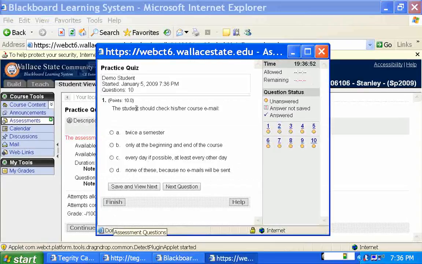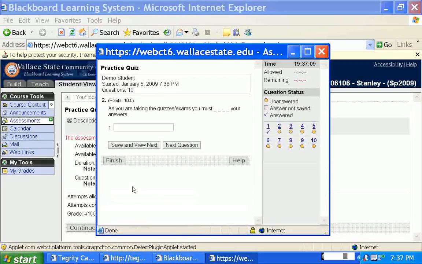You answer the question, such as: the student should check his or her course email twice a semester. No. Only at the beginning and end? No. Every day if possible? Yes. Important part here is to save the answer. If for some reason you wanted to jump ahead to question number 9, you select question 9 here. Answer the question. Like, the chapter quizzes will be available for 24 hours on the dates indicated on the course calendar.